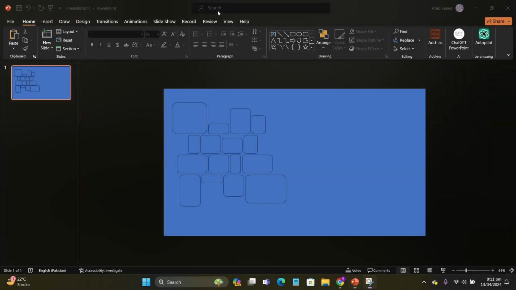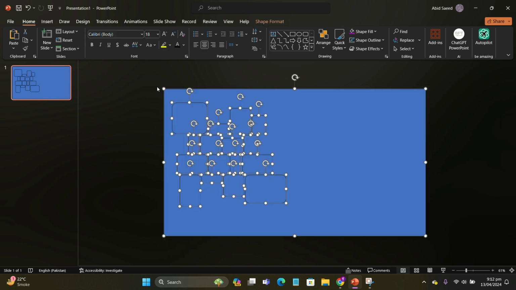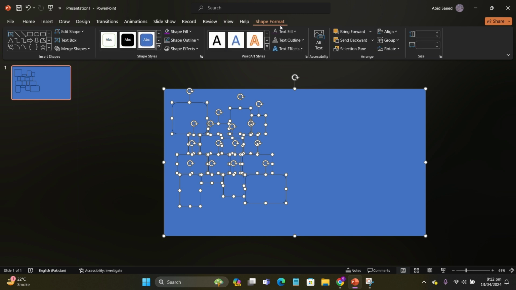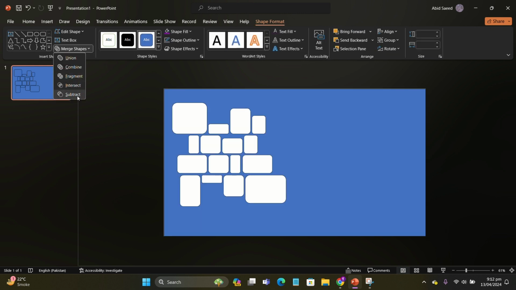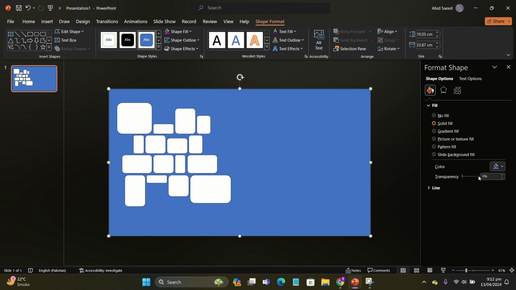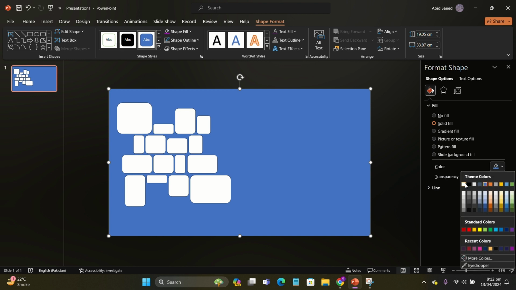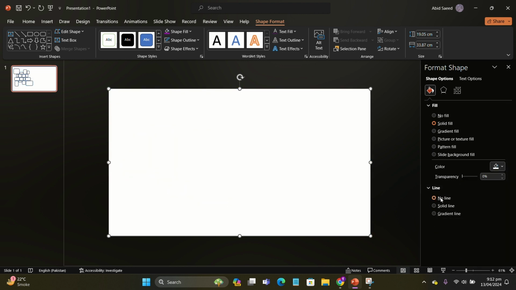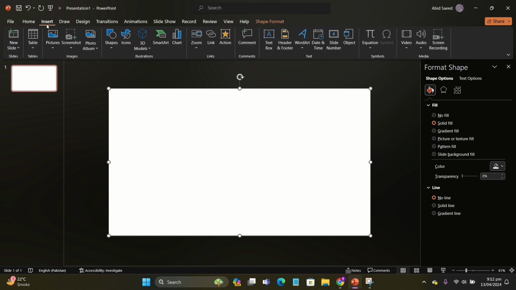So I have made all of the changes. Now what I have to do is that select all of the shapes. Now go to shape format, merge option, and then subject. Now what you have to do is that you have to go to shape format, and then you have to change the color to white. Then in line you have to click on no line option.